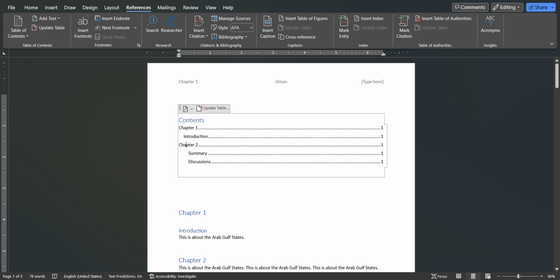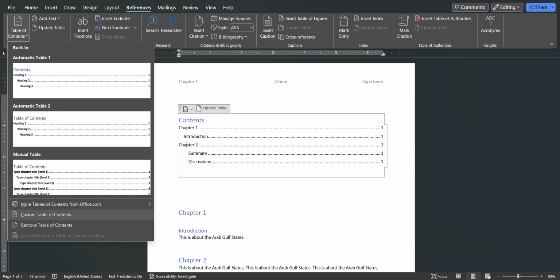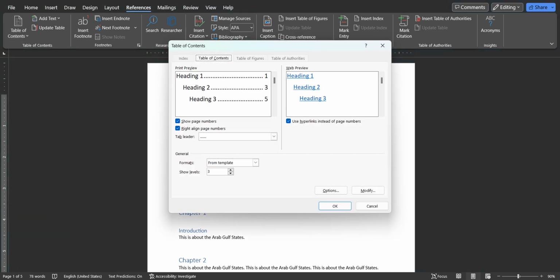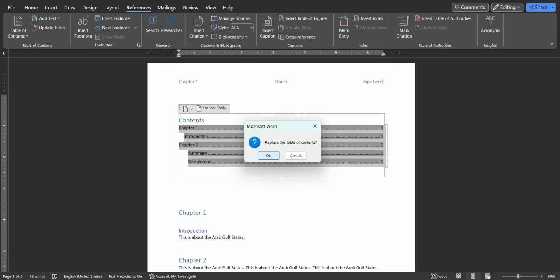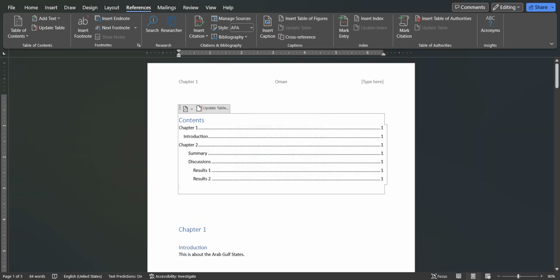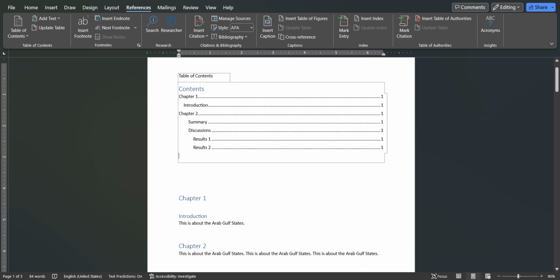Why? Because I just used the default in the table of content. So now let's go back to the reference table of contents, and then I will go to the custom table of content. Now you will see this window. Here you have show levels. By default it only allows to show 3 levels. So I can increase it to show me 4 levels. Now if I go to OK, then replace the table of content. Yes. Now I can see result 1 and 2. So now I have 4 levels. Level 1, level 2, level 3 and level 4. So now you can see all of them.